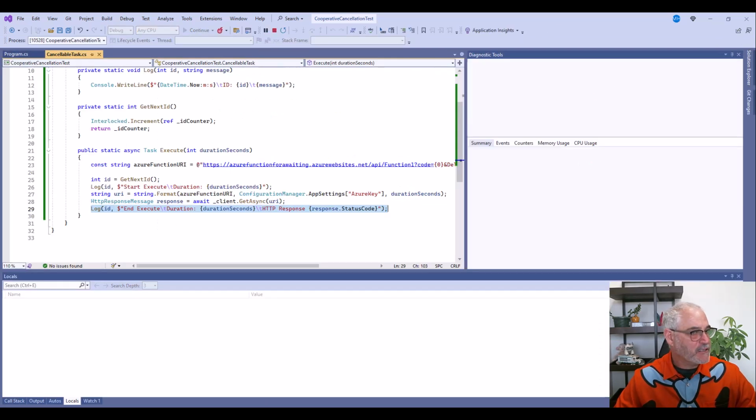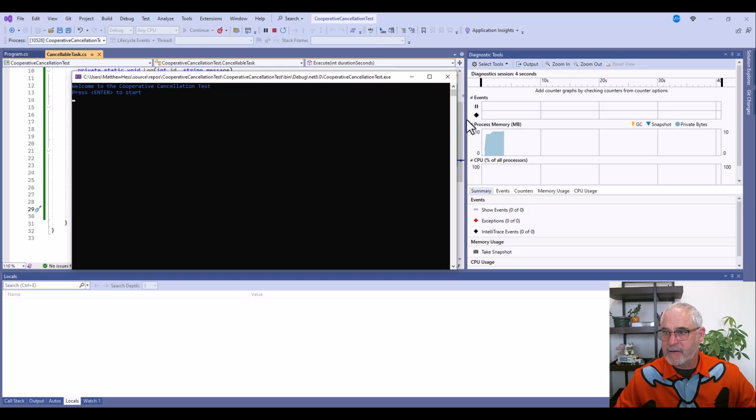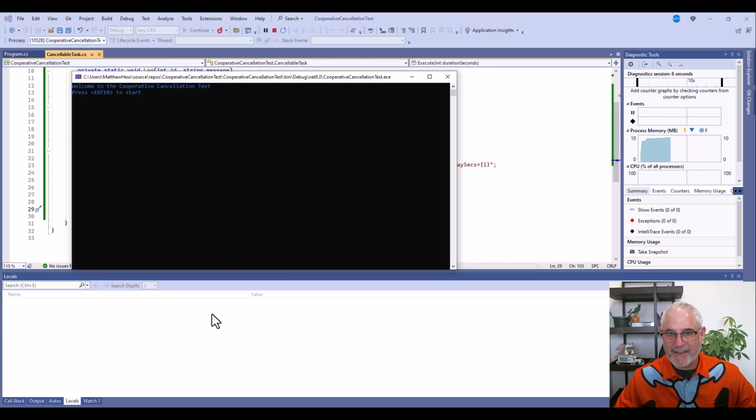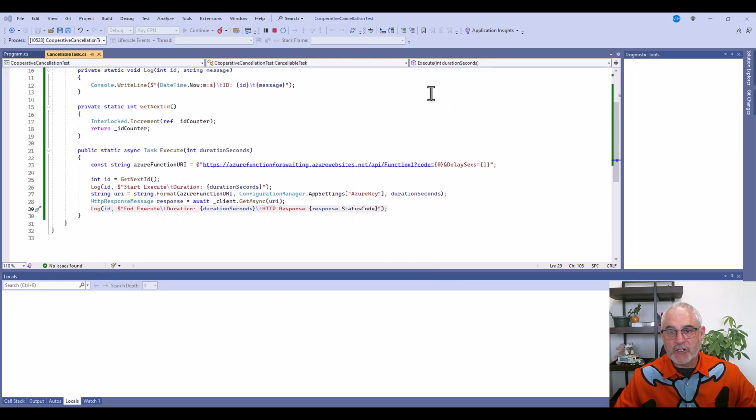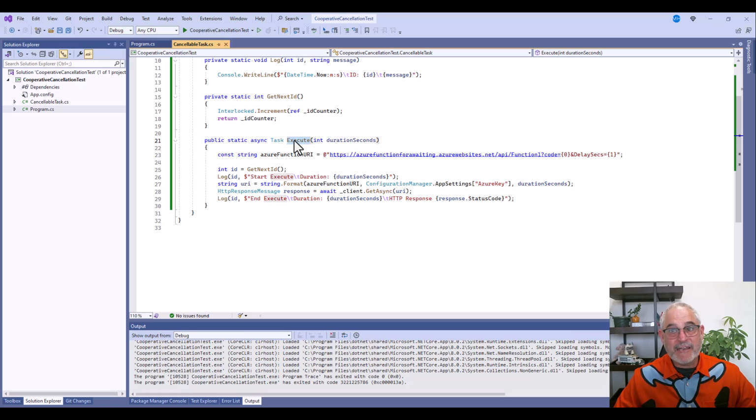So let's run it so that you have a sense of what this basic execute function is doing. So I just started the code running. Now we're going to press enter to start, and you can see that at 13:24 it began calling with 3 seconds, and then just a little over 3 seconds later, it ended with HTTP response OK. So that's our basic little task. And the reality is right now, it is not yet cancelable. So if we launched it with a long duration, like 10 seconds, we really have no way to stop it.